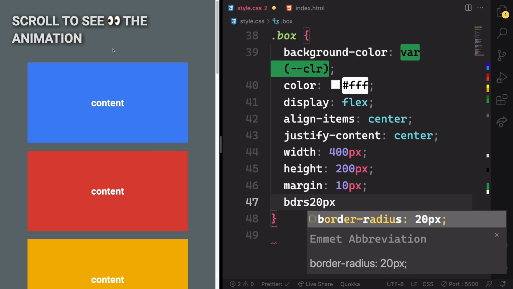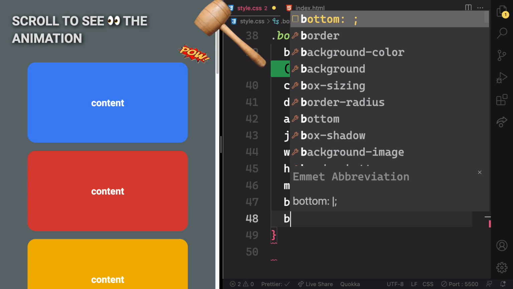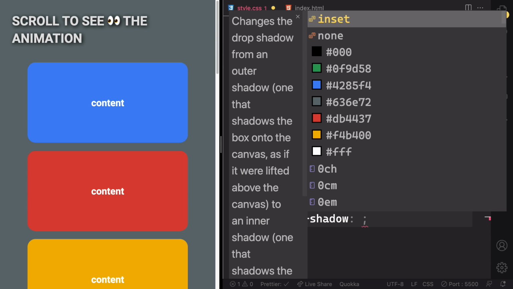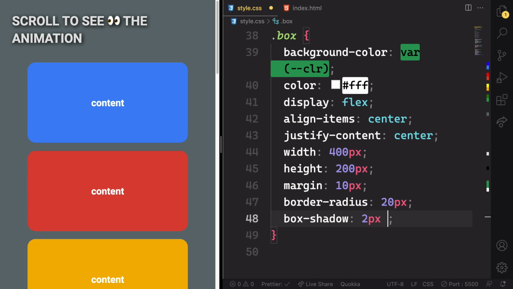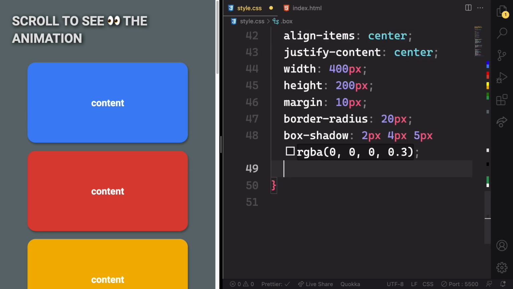Border radius, let's say 20 pixels. Make the corners a little bit round. Let's apply some box shadow here. It's going to be 2 pixels, 4 pixels offset. And for the blur, 5 pixels. Let's have the color here. It's going to be black, and transparency 0.3. And they are much better now.